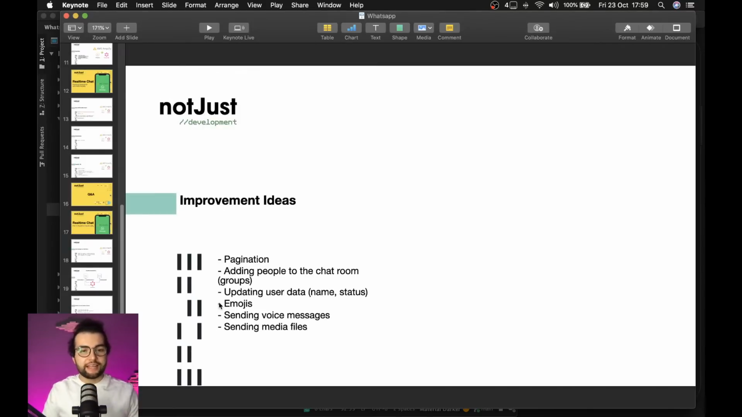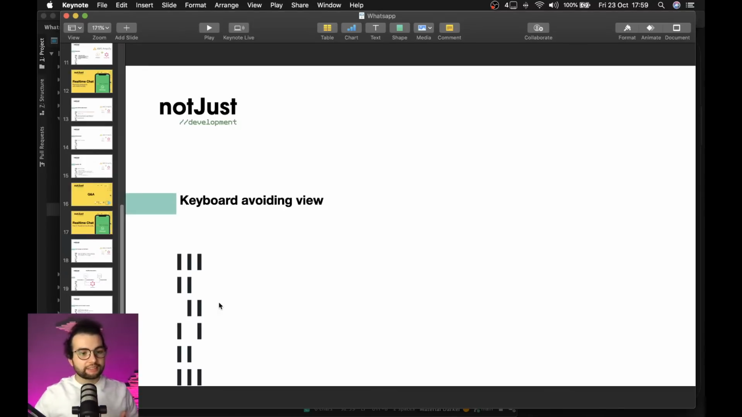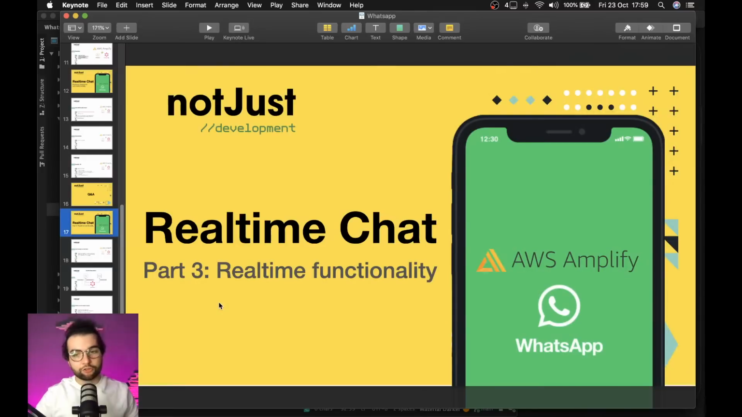Okay, so what's next? I think that we implemented more or less all the important parts of the real-time chat application with React Native and AWS Amplify. At this point, I showed you all the concepts, all the techniques, how you can accomplish features. So if you want to continue building this application, just take what we already have and implement the same thing for the new features.